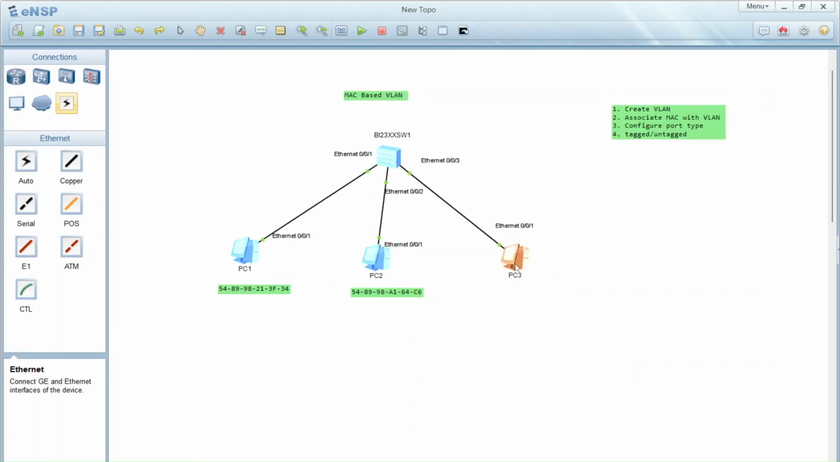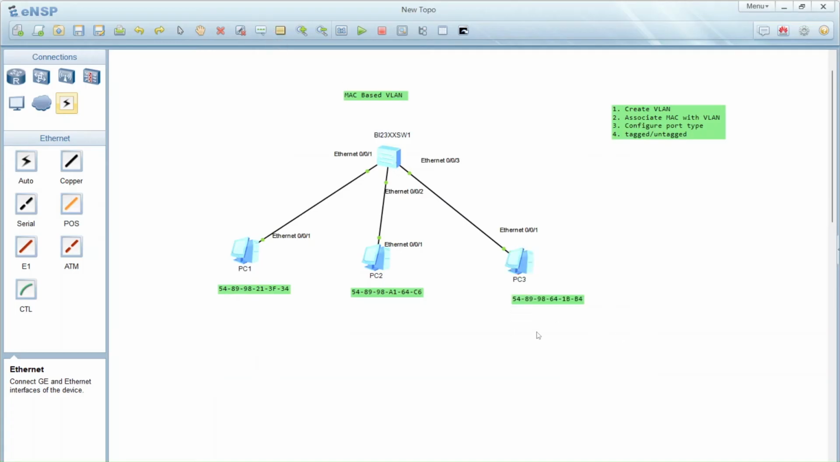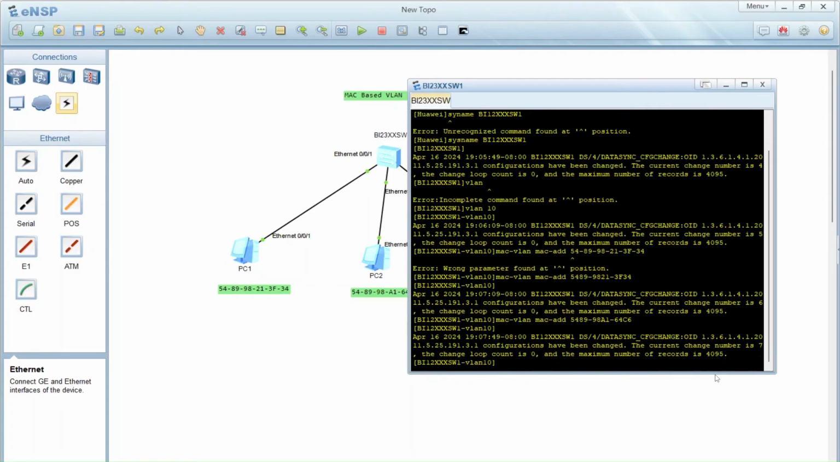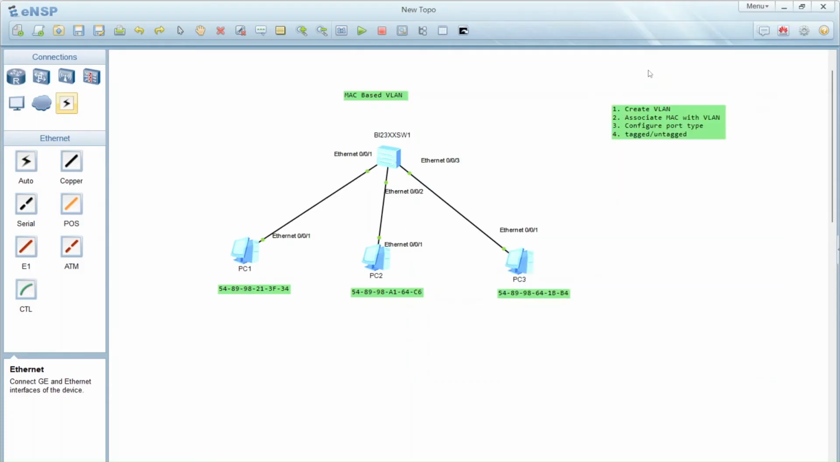Okay, the same thing you add for your PC 3. Do the same thing: MAC VLAN, MAC address, enter. Okay, so now you have already assigned the 3 PC MAC addresses. You bind them into your VLAN 10.